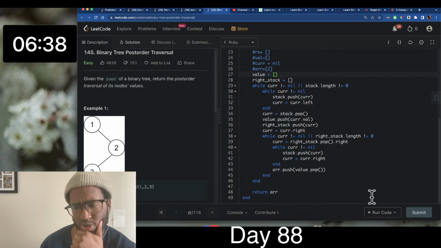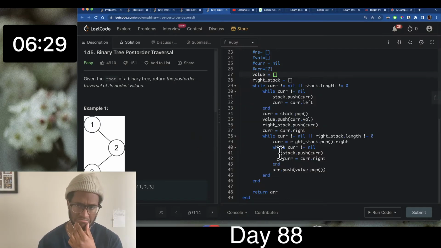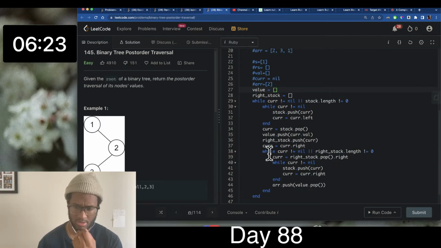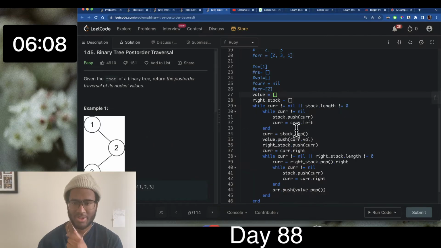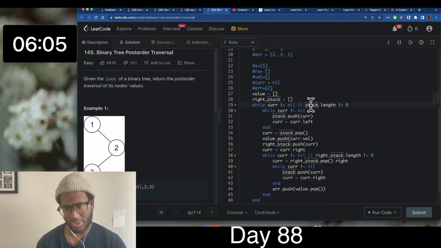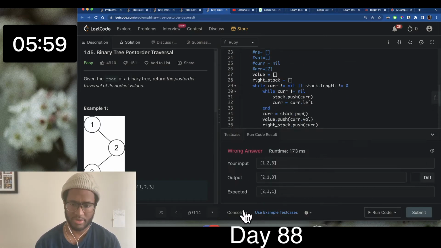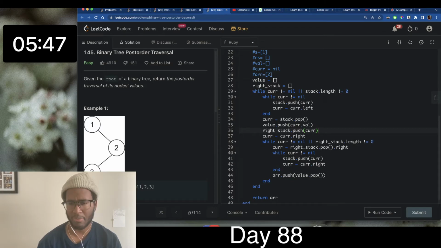So I don't think this is working. So I think maybe what we're going for, I think this order here, we want 2, 1, 3. We're actually getting 2, 3. So I think what we actually want to do instead, if we skip this right stack part, because I think we're just duplicating work.